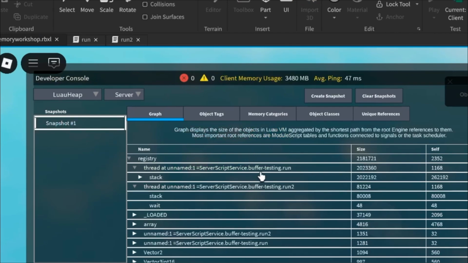oh my god, 80,000, 2 million, literally 20 plus fold.